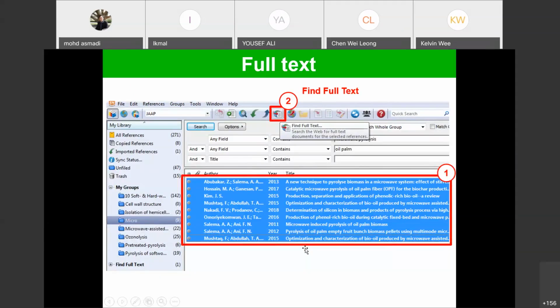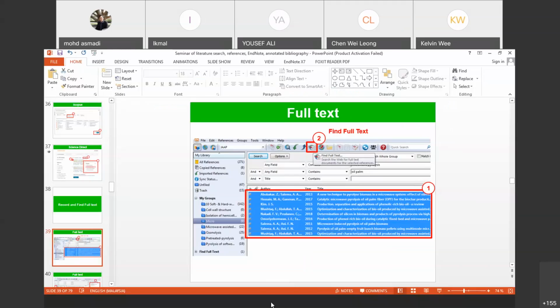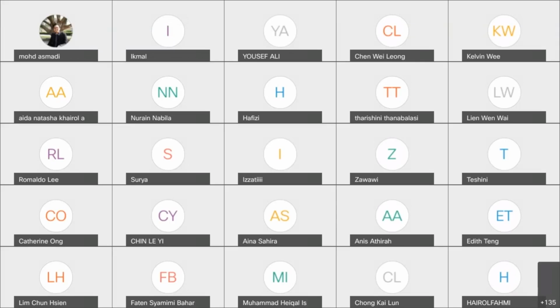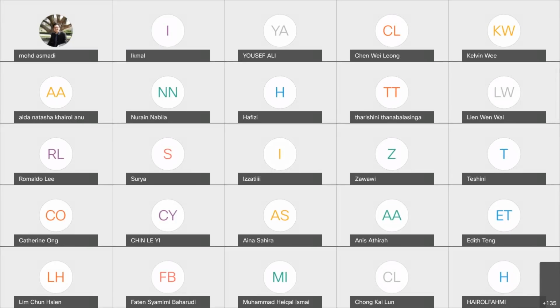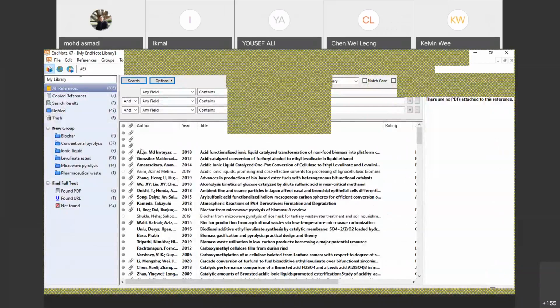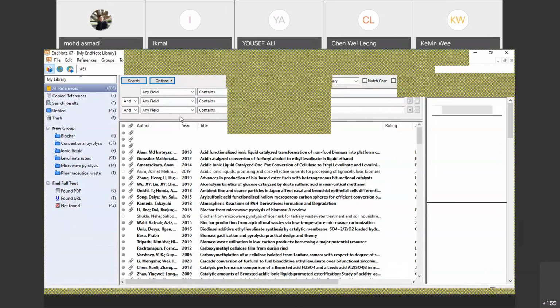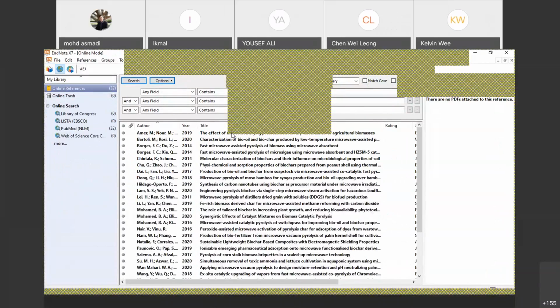I think I have to share screen. So if you want to find the full text, for example this one, this one is already downloaded, the full text. For example this one, the one we searched by using EndNote.